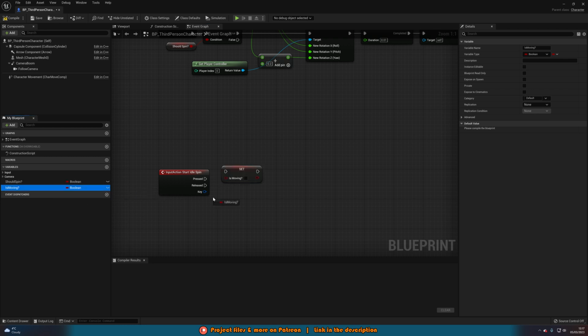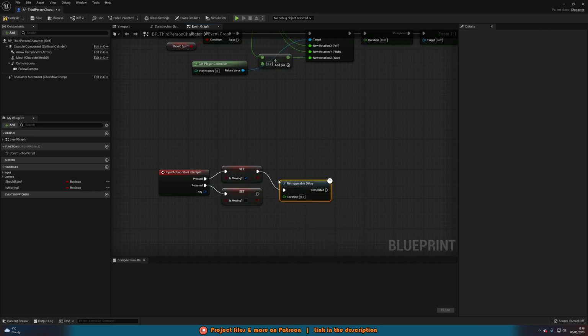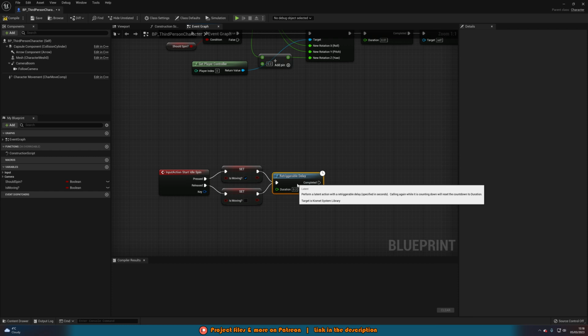And we're going to set it out of pressed and released, or out of started and completed if you're using the enhanced input system. Off of pressed, we're setting it to true, and released, we're setting it to false. Out of these, we're going to get a re-triggerable delay like so, connecting it into both of them here.